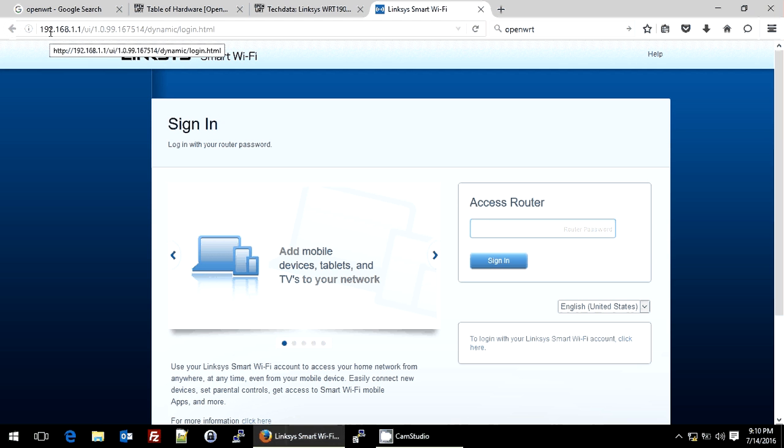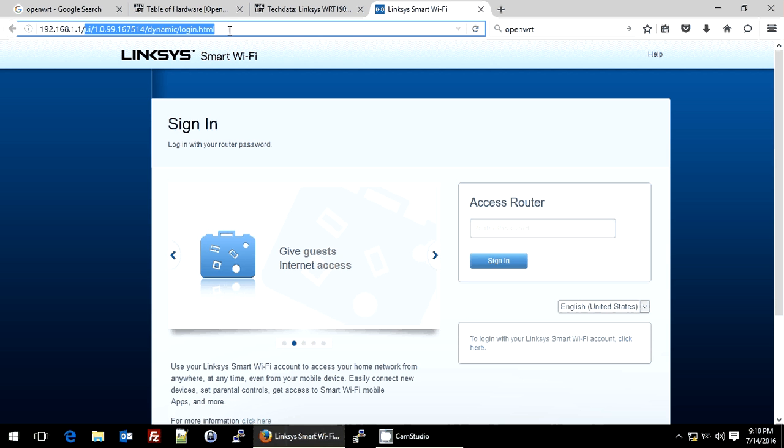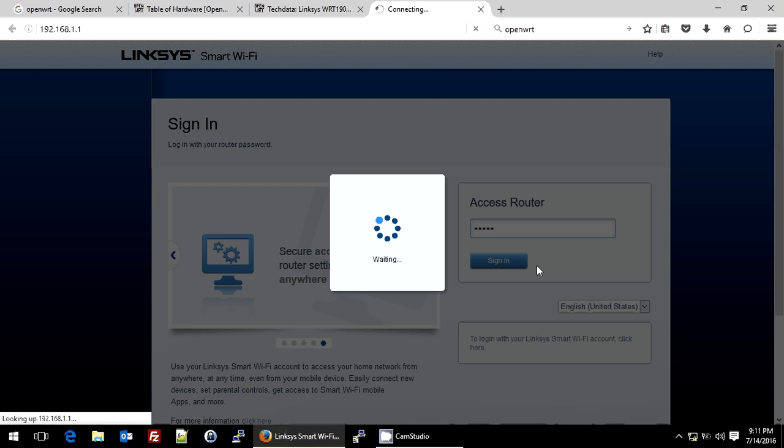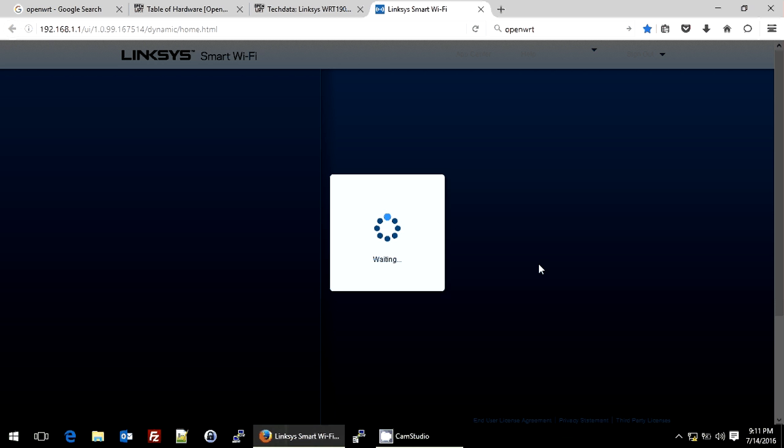The IP address by default is 192.168.1.1. It will do this redirect to this longer URL and you'll be prompted with a sign-in page. If you have set up a Linksys Smart Wi-Fi account, you'll have a username and password box here. The router that I currently have is not tied to a Linksys Smart Wi-Fi account, so I'm only prompted for an access router password. By default, the password is admin, so I'll type that in and go ahead and log in.